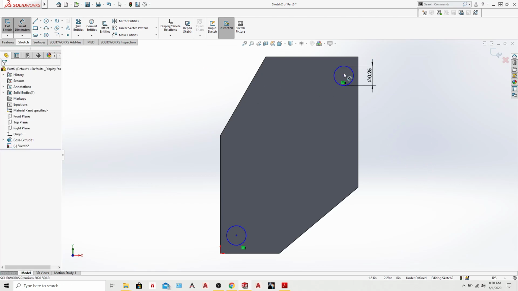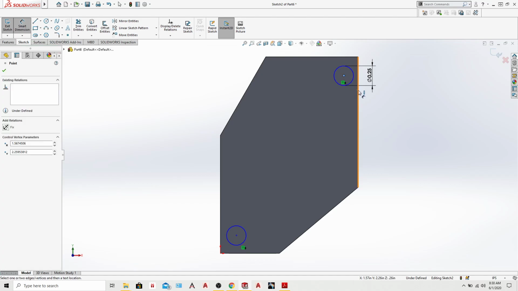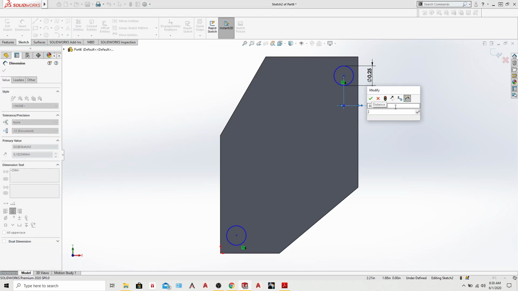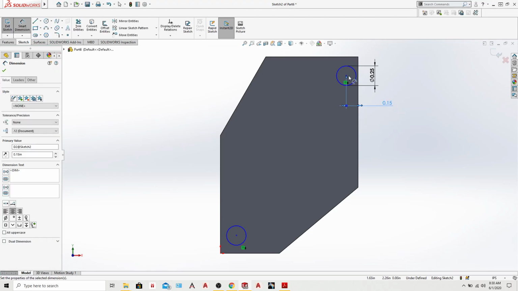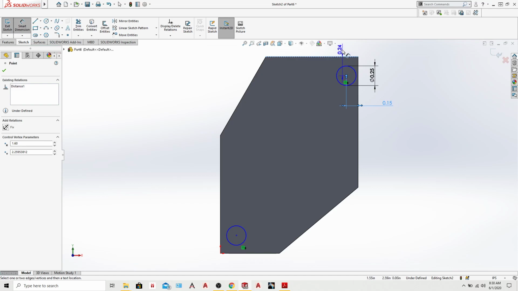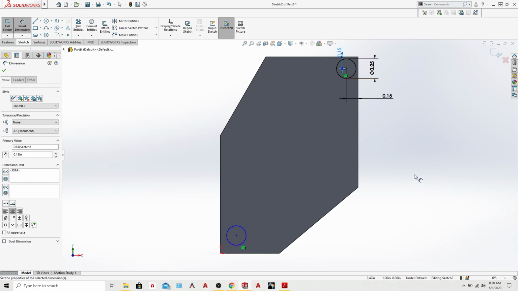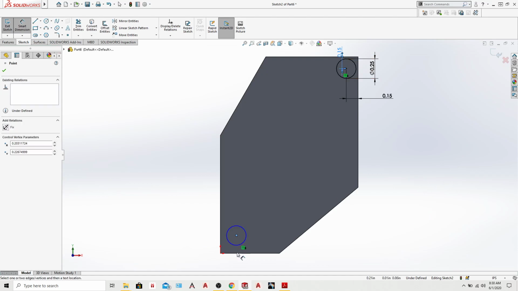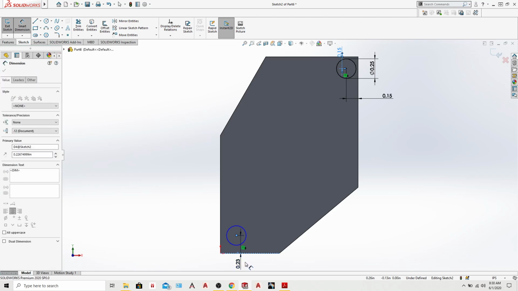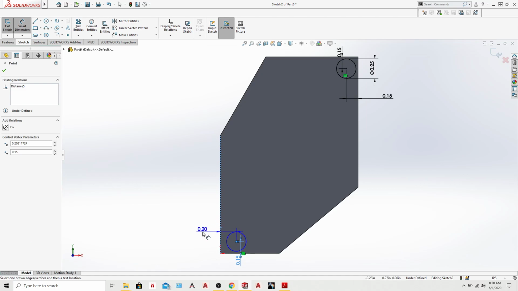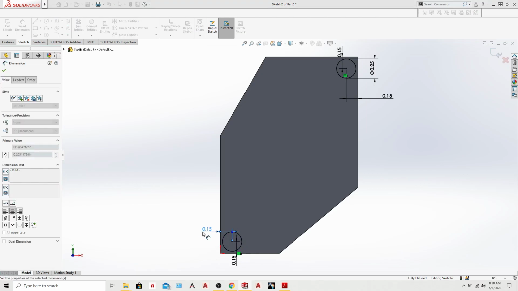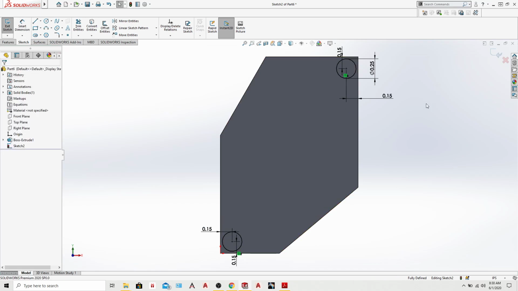And you can also define it like from this center to this 0.15, from here to here 0.15. Perfect. Same thing with this one, 0.15, 0.15. So it turns black, which means it's fully defined.